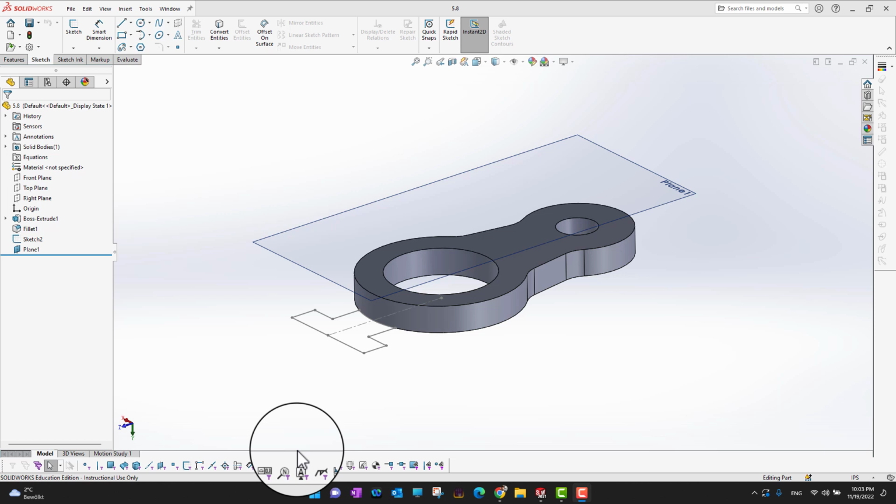Thank you for watching, and in this video we are going to cover the Convert Entities tool in SolidWorks. The Convert Entities tool allows us to leverage existing faces, planes or other references and bring them into our own sketch. The point is, when we already have some face or geometry, why do we need to create them again? We can just convert them into our sketch.